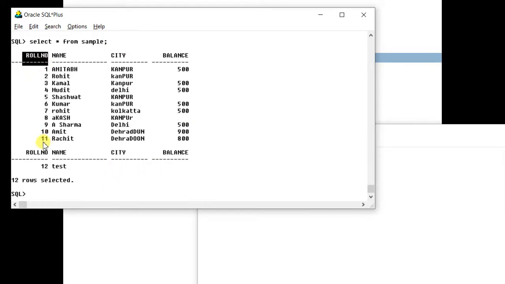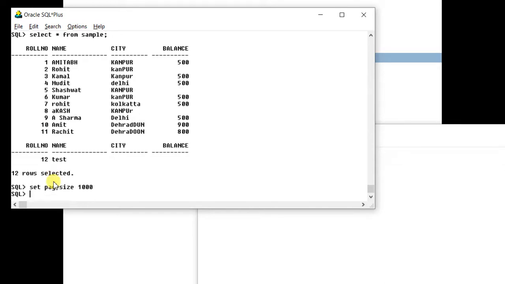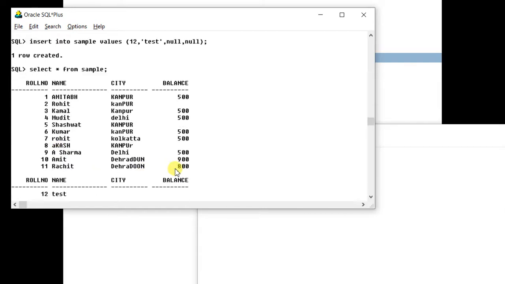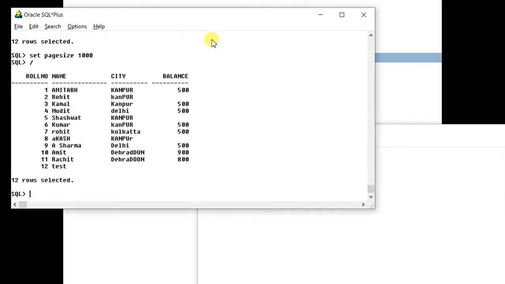You know why this is repeated? Let's change the page size. Set pagesize 1000. You can see these are null. So this was one of the ways that you put null, by explicitly writing null.